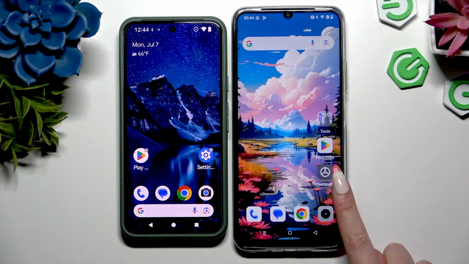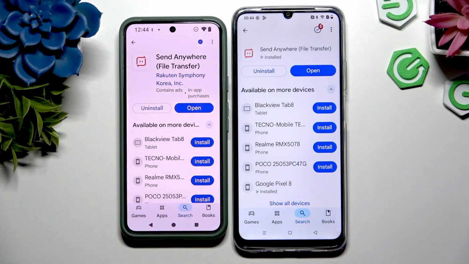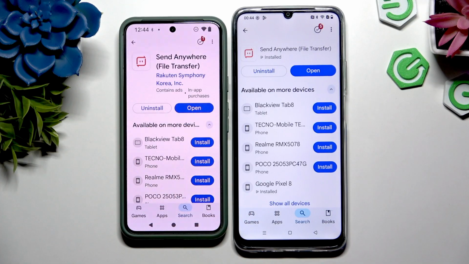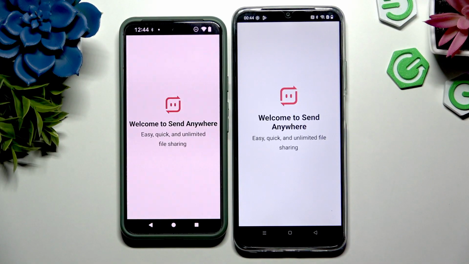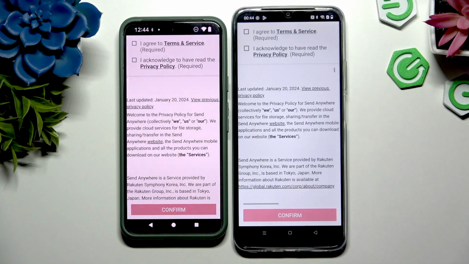Begin by opening Play Store on both devices and getting free app called Send Anywhere from this developer. When it's ready, launch it. Then tap on the same options in both apps to set them up.